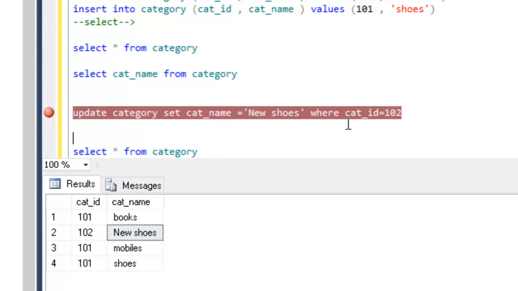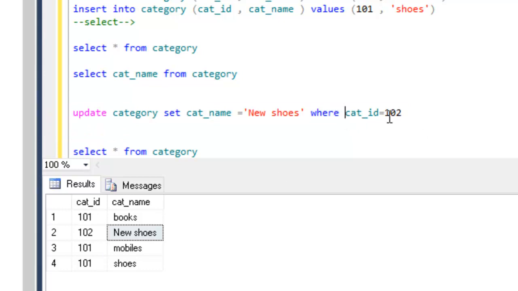What is new? The where clause is new. We'll discuss the where clause in more detail. For the time being, if you want to update something, we need to refer to something like 102, that is the cat ID.